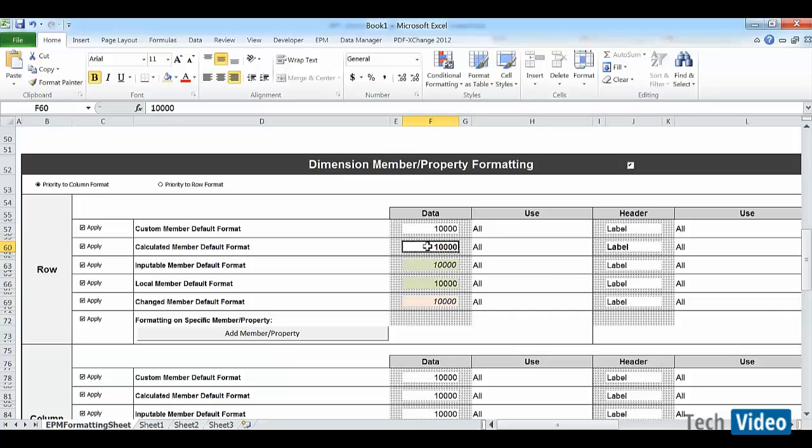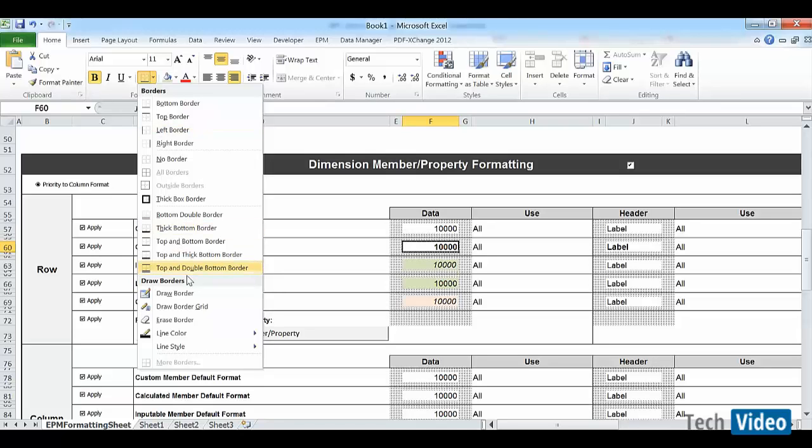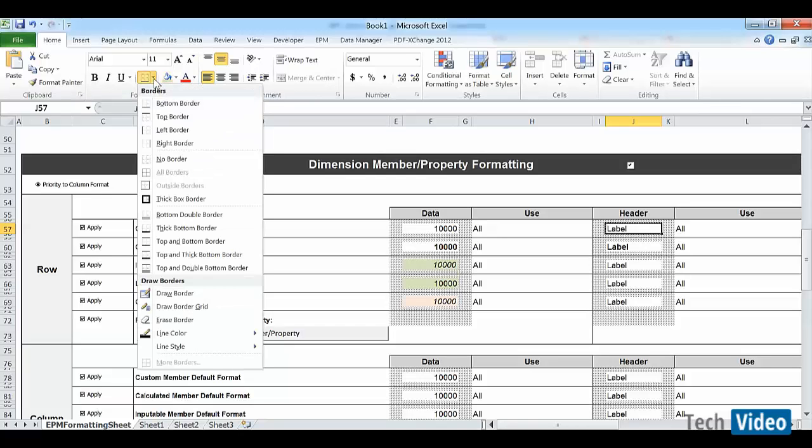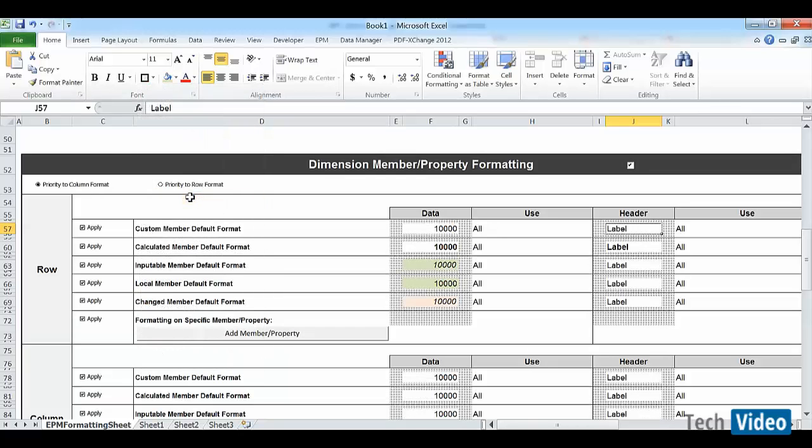So let us make the borders here. Step 3 is what is here. So we can write performance, like this.